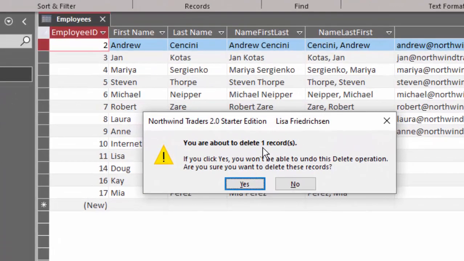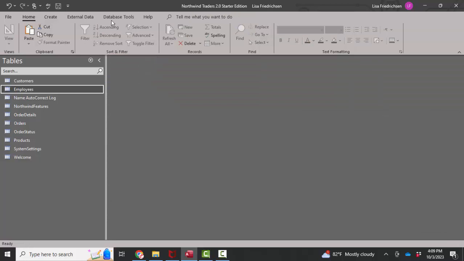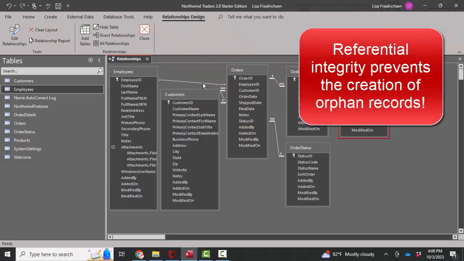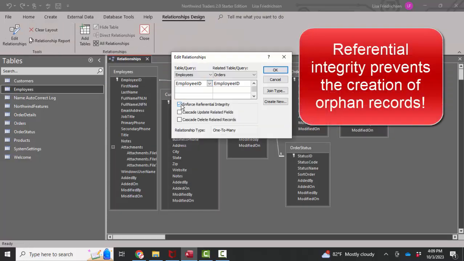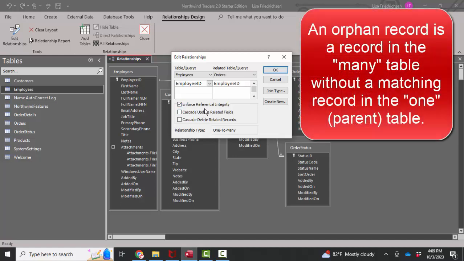You are about to delete one record. Now I don't want to do that, because if I deleted that record, I would orphan all of those orders in the orders table that were connected to employee ID 1. I'm going to very carefully say no here and go back to the relationship screen, double click that relationship line and enforce referential integrity, which will prevent us from creating orphan records in our database, which is oh so helpful.